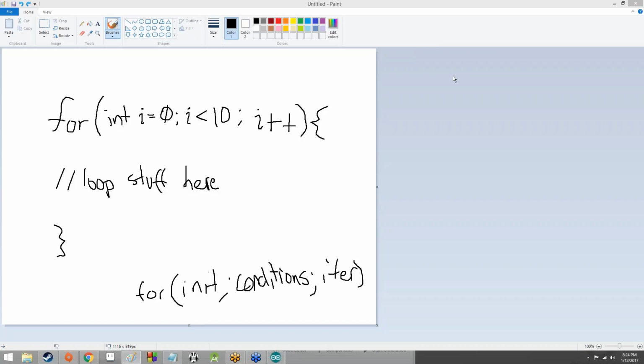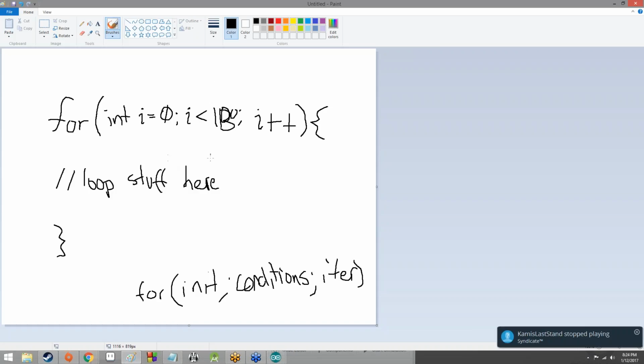So this allows us, this could be 100, and then it runs 100 times. It could be 1 billion, and it'll run 1 billion times. I don't recommend that, but it could. It could be 2, and it'll run twice. Point being, we can change our initialization and our conditions.